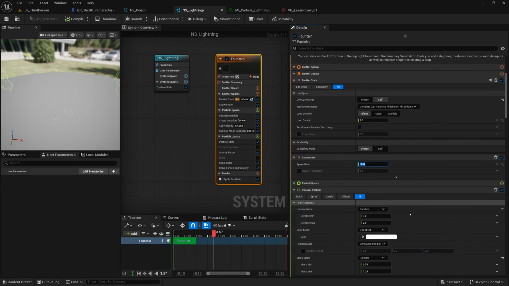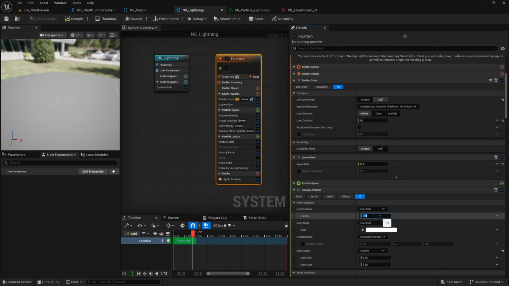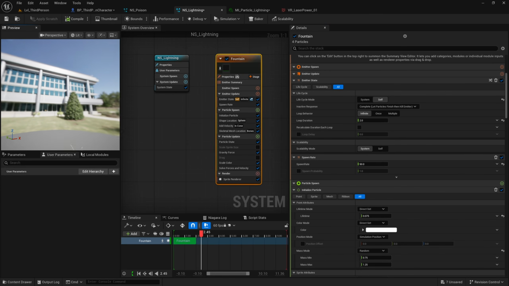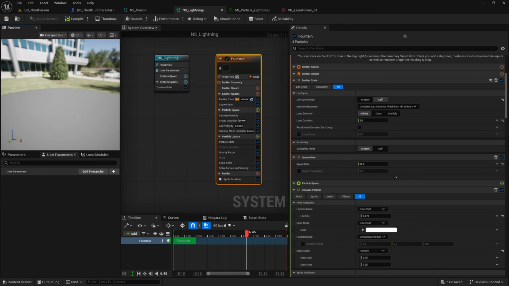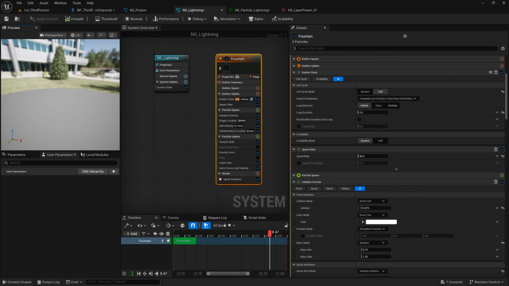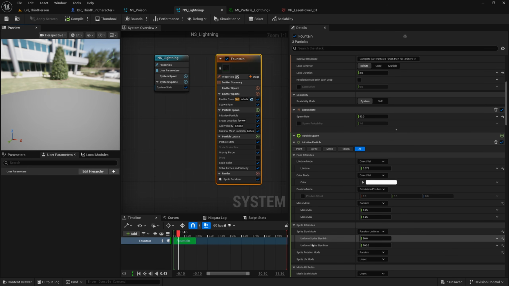And then I'll scroll down to lifetime. And our lifetime min and max, I'll just set random and I'll click where it says random and I'll set it to be direct set. And I'll type in 0.075. Now you can start to see a little bit the lightning flashing in and out very fast. And then we can scroll down a bit, and I just want to increase the min and max both by 50. So the min will become 100 and the max will become 150.